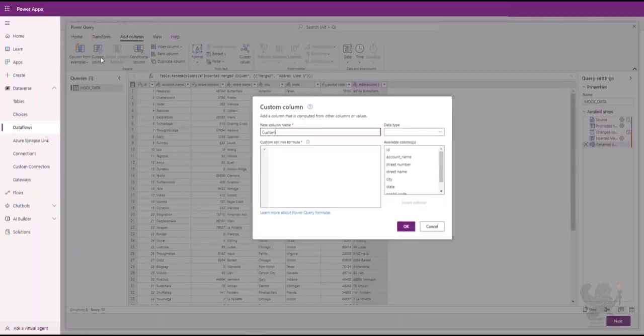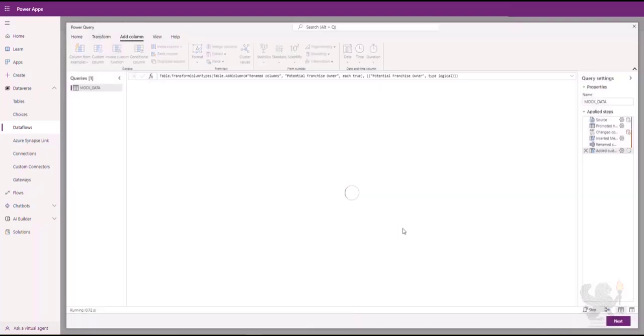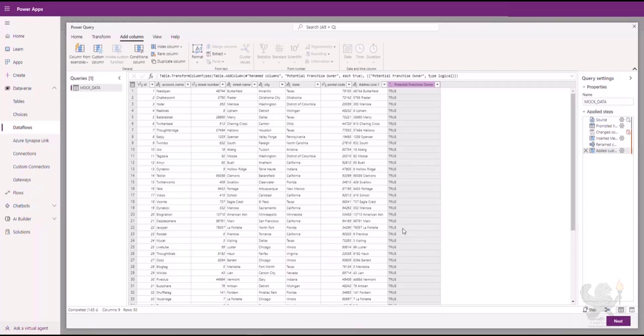We then add a custom column. Rename the new column name as Potential Franchise Owner. Choose the True/False data type. In the custom column formula, we key in True, then select OK. Now that all transformations are done, select Next.